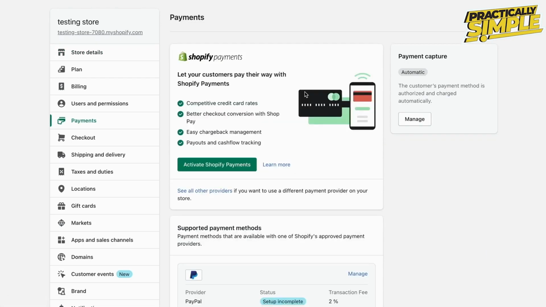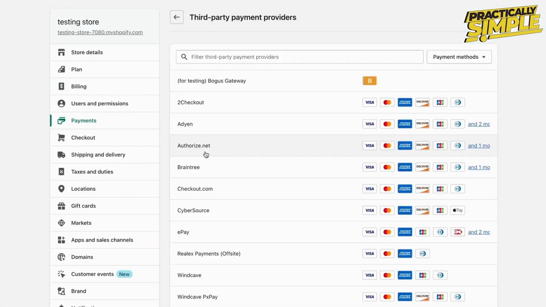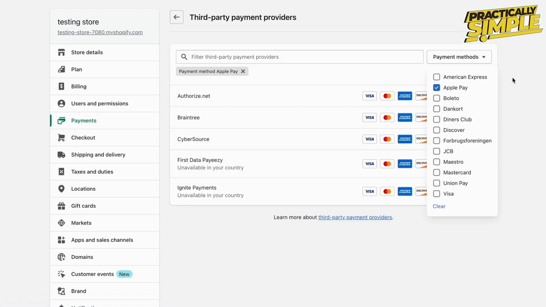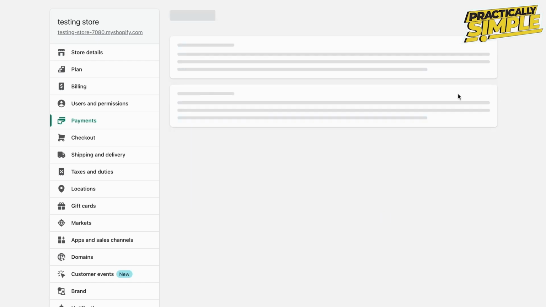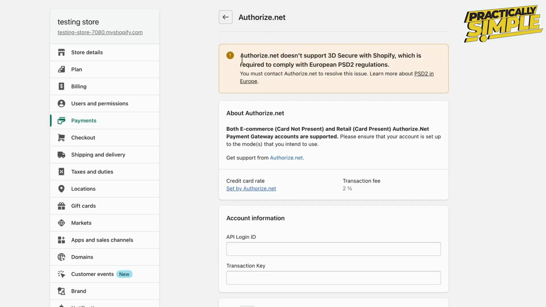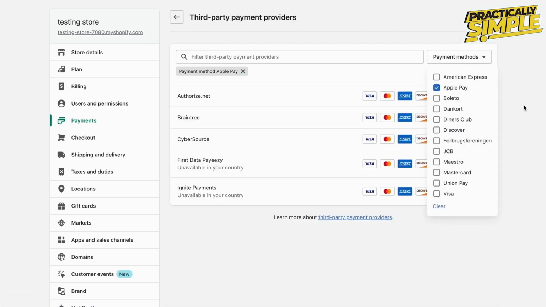So click on payments, and if you want to be able to add Apple Pay as a payment method, then what we are actually going to do is click right here where it says see all other providers, and in here you need to click on this one right here and then click on Apple Pay. As you can see, we get all of these payment providers in here that should also offer Apple Pay, as Apple Pay is offered as a payment option for this payment provider right here. So basically, to be able to have Apple Pay on your store, you need to have some of these providers in here. So this is exactly how to do so.